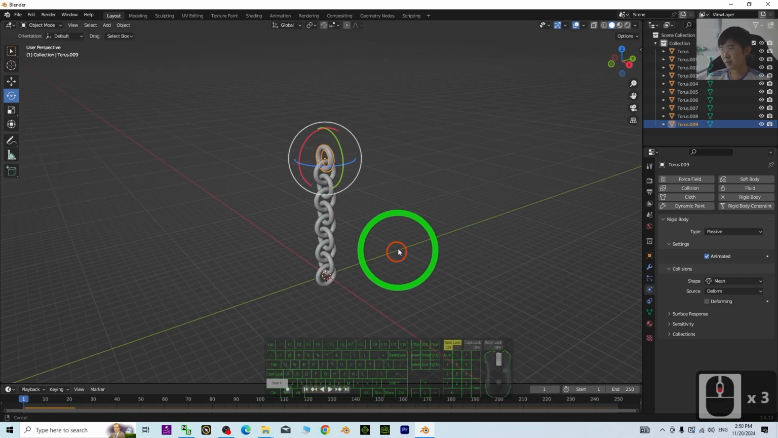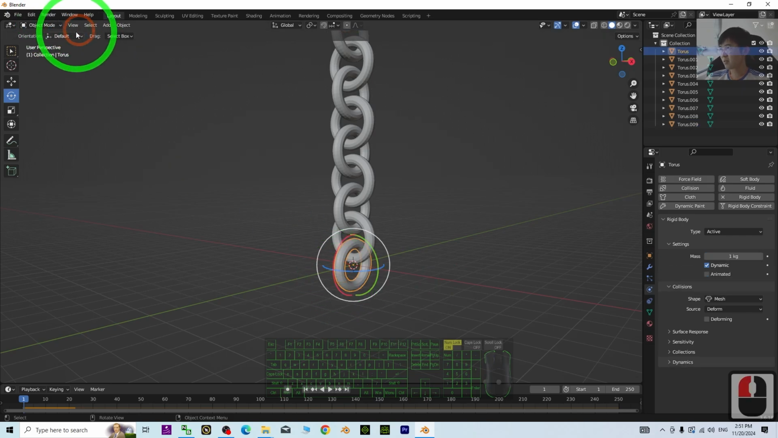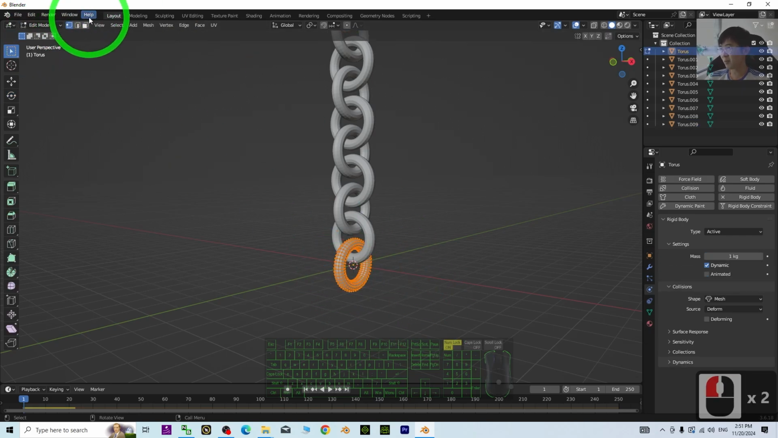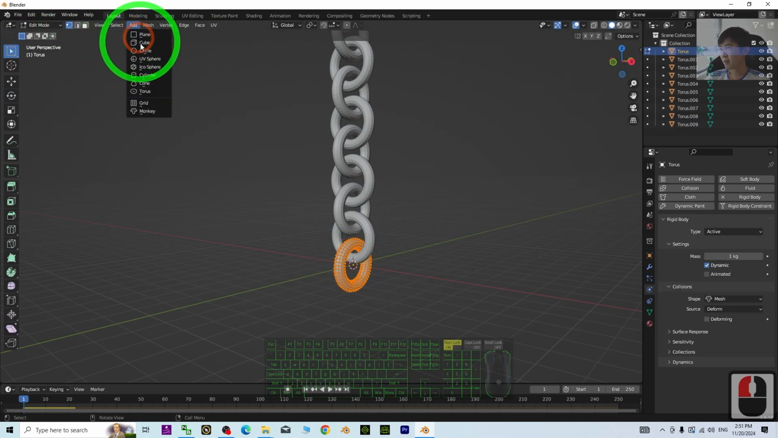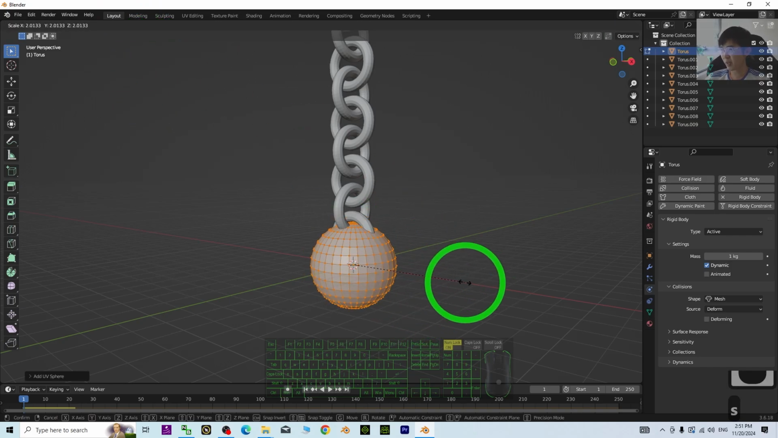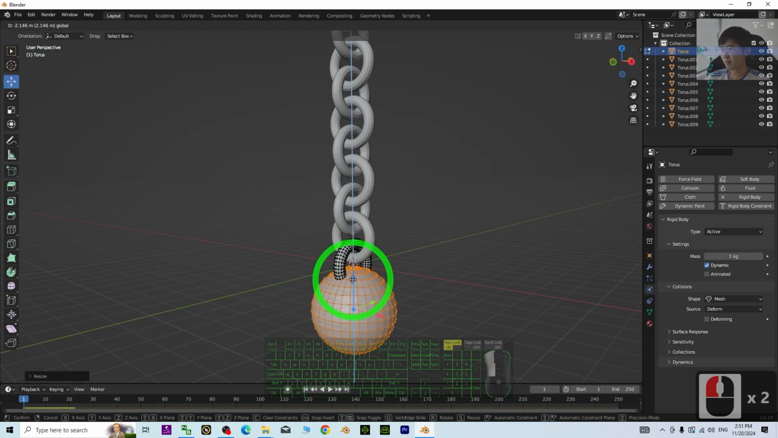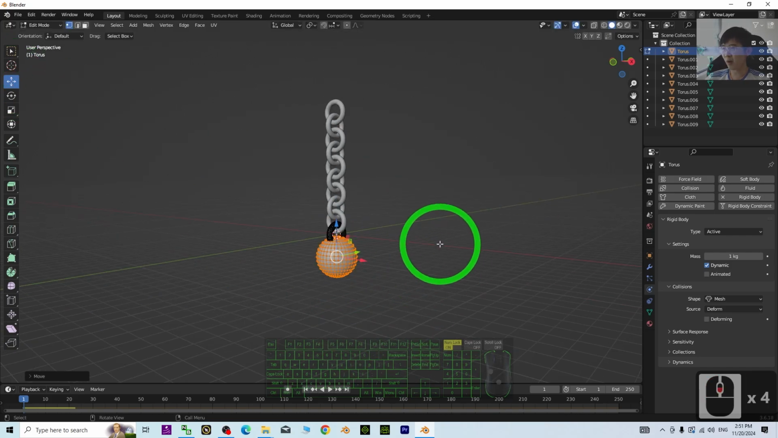So now you may want to hang something at here. So I click this, go to the edit mode to create something. Just add a UV sphere. Just press S to make it bigger. Move it down in this way, like it is hanging a ball.